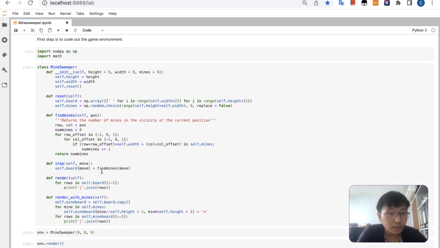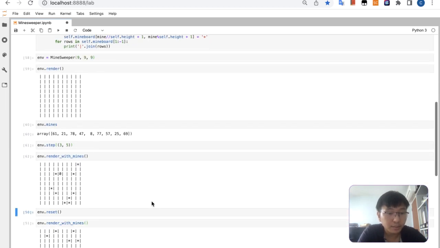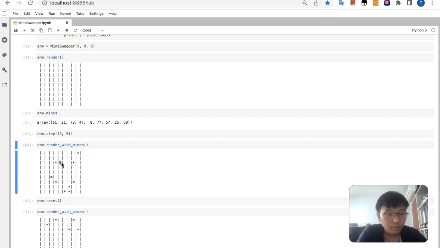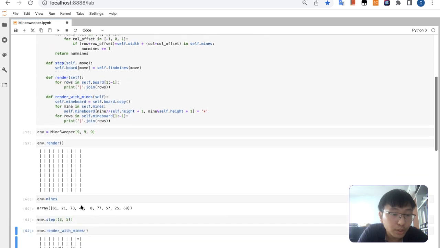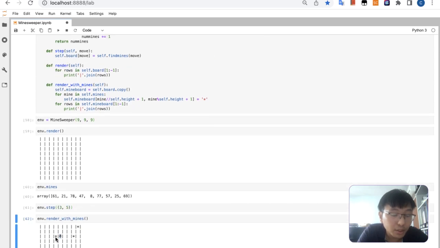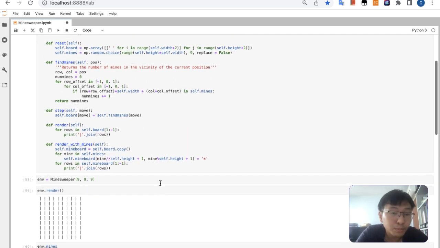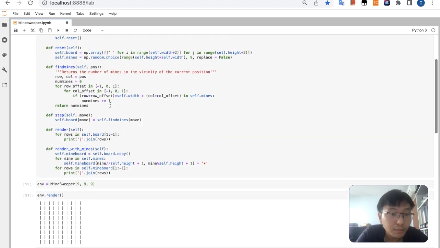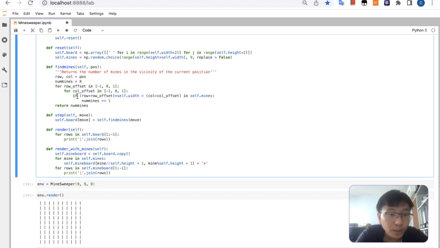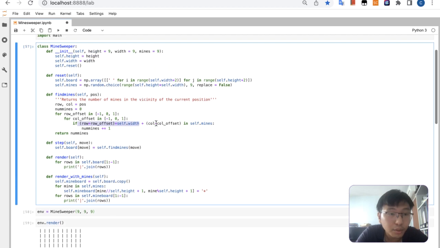Find mines is not defined. Okay, self.find mines. So we do have a 0 here, okay, which is wrong, right? Because this is supposed to give you one mine around it. So what we need to do is figure out why this was given a 0. Why was this given a 0? Let's see. If row plus row offset plus self width plus column offset in self.mines.